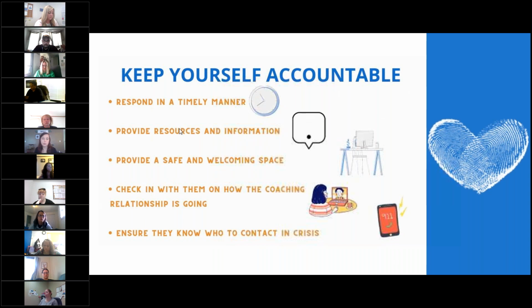So as a coach, you also need to hold yourself accountable in the coaching relationship. And to do that, you need to respond in a timely manner to phone calls, texts, emails, whatever method of communication you two have decided on. Provide resources and information requested by the participant. Provide a safe and welcoming space for each meeting. We went over this in step 1 of prepare for the meeting. Participate in discussion on how the relationship is going and if there needs to be any adjustments made, and ensure they know who to contact in case of a crisis situation.